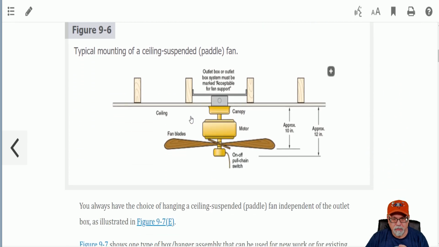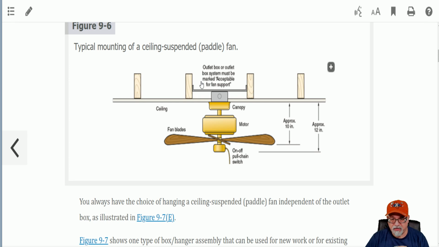Okay? So here is a system. There's an outlet box, and in conjunction with this bracket, this would be an outlet box system. And of course, it has mechanisms that go over the bar and hold it, and it's designed to support the weight of this ceiling fan. There you go. Okay.